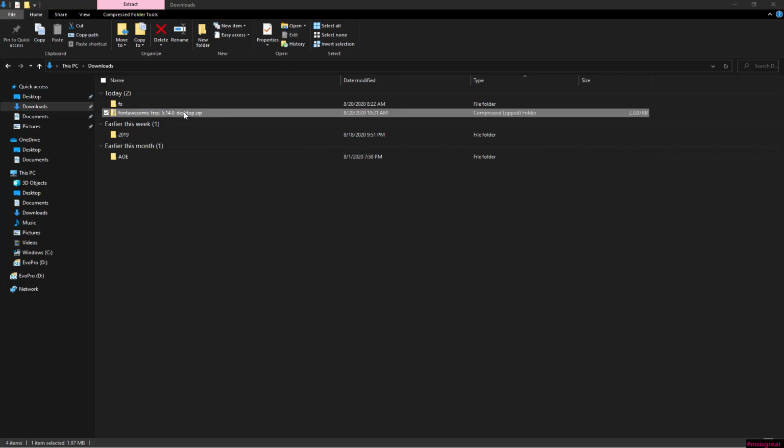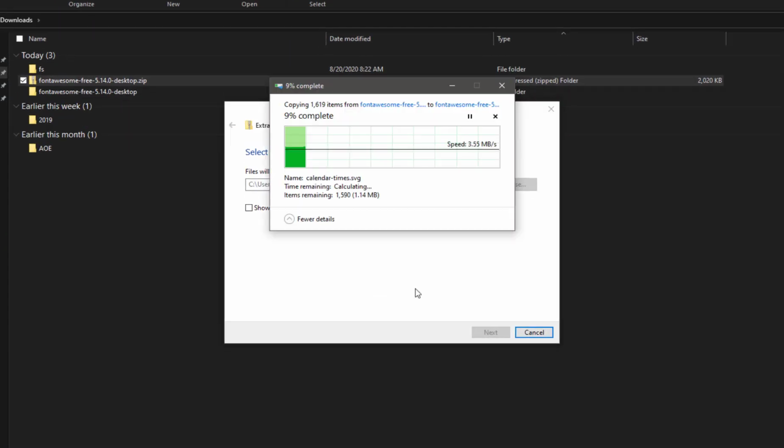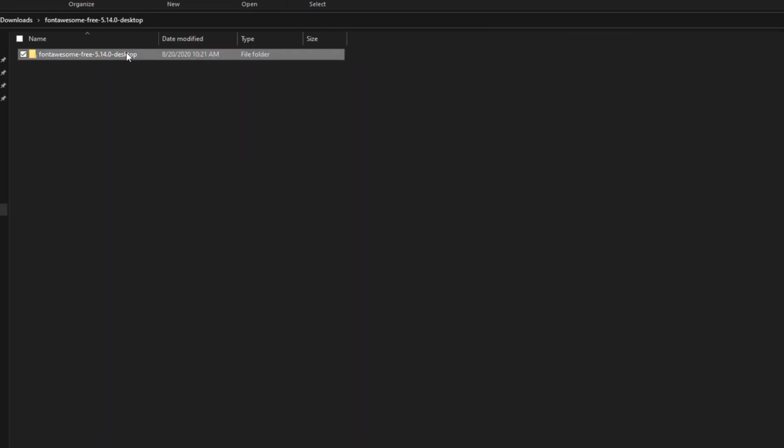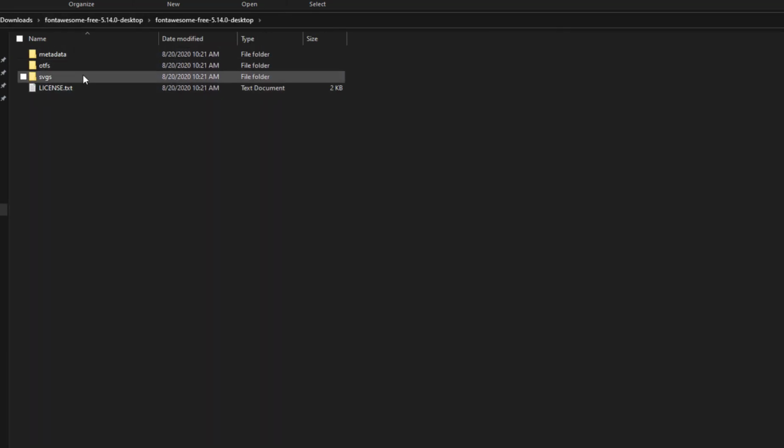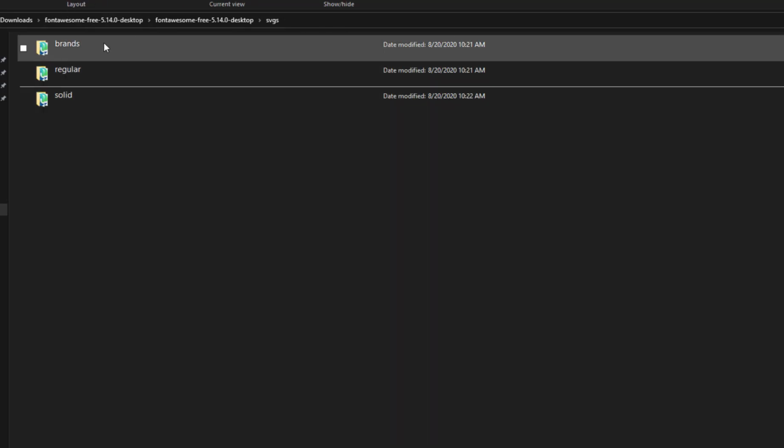Now that Font Awesome is downloaded, I'm going to unzip that, extract it into whatever folder you're looking for. It takes a while to extract. Once it is extracted, you would see the folders. Navigate to the SVG folder here. Probably I can zoom it out for you. You can see now I changed the view to make it clear.